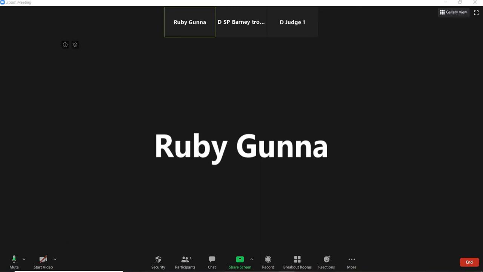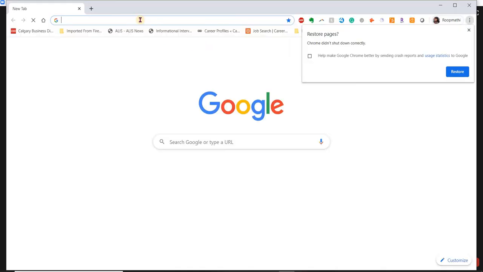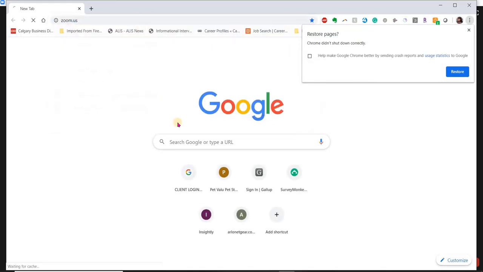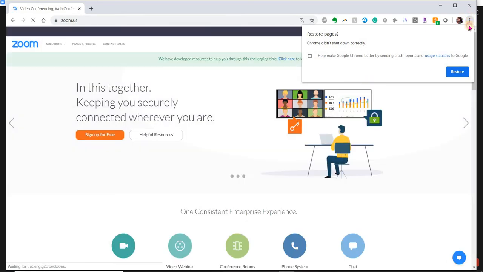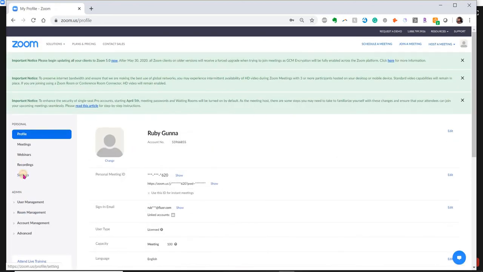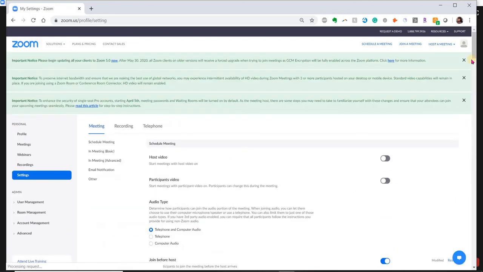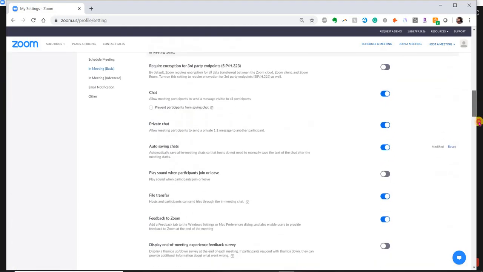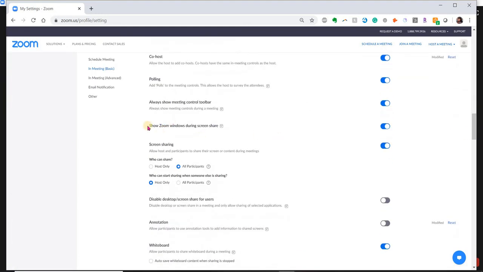First thing is go to zoom.us, your meeting settings. Go to settings, and here you want to scroll all the way down to show Zoom windows during screen share. Toggle this on. Allow show meeting control toolbar. Toggle this to on. You will see a V icon, which means this feature is only available with version 4.0 or later.